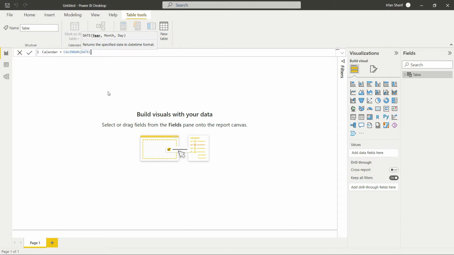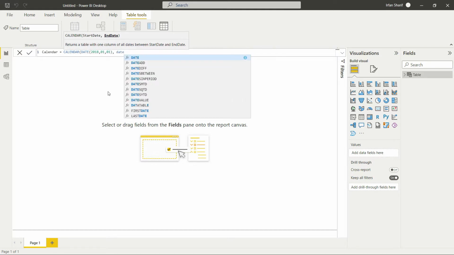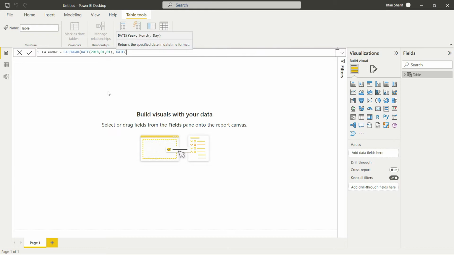So I will define the year first, and that is going to be 2018. The next argument has to be the month, so I will say please use 01, and then the day will also be 01, and let us close the bracket. So we have defined the starting date, that is going to be the 1st of January 2018, and now let us define the ending date as well, and again we have to bracket that up in the date function. So I will say that please make it 2020, and then the month should be the 12th month, that is December, and then the day would be 31st. So I'll close the bracket for the date function and also then for the calendar function. And now we will just press enter, and this will add a new table.